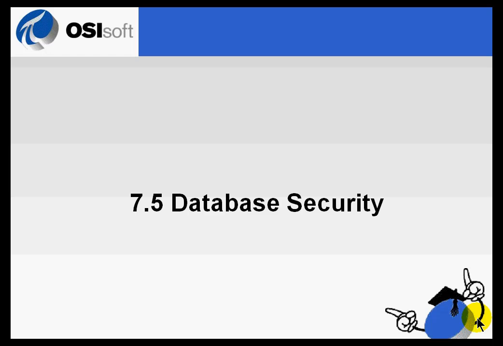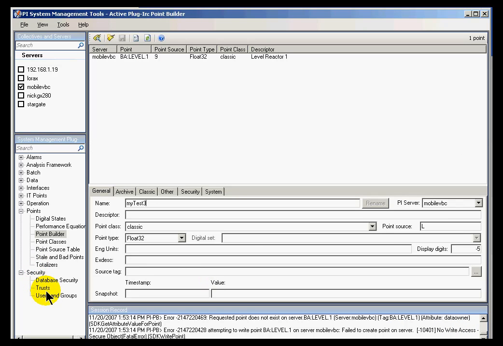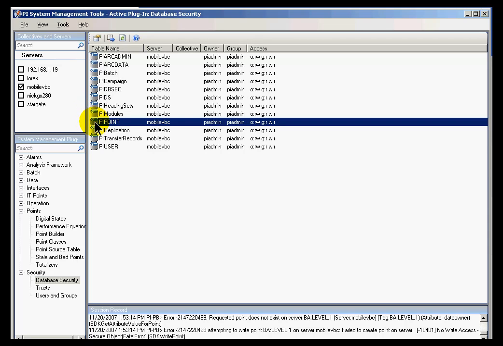Section 7.5, Database Security. There's a table accessible within the Security tab called Database Security. This is where there are objects that are larger than the objects we've dealt with before: the entire database for certain classes of objects. For example, the PyPoint database is the entire collection of all the points on the Pi system. We've dealt so far with individual points. This is the construct that represents all the points together.